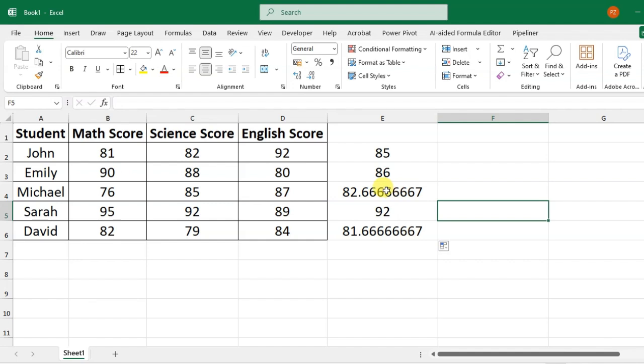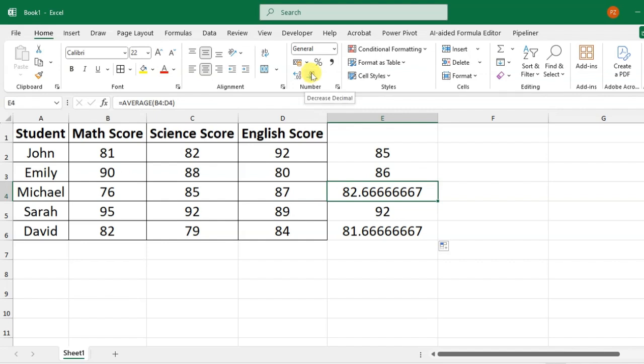If you want to remove the decimal, simply select the cell, go to the Home tab, and in the Number group click on the Decrease Decimal option. Just click on it and you can see the changes here. The decimal is decreased.